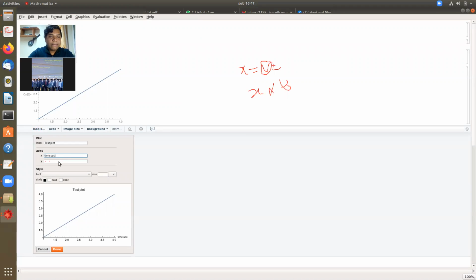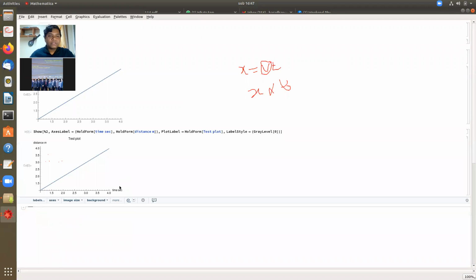Now I have to clear this one first. And the y-axis is distance, let's consider meters. If I'm done, you get a plot with time in seconds. So I defined the axes, time in seconds and distance in meters. So this is one of the plots. It is very easy to play with Mathematica, and I will teach you in the next class.